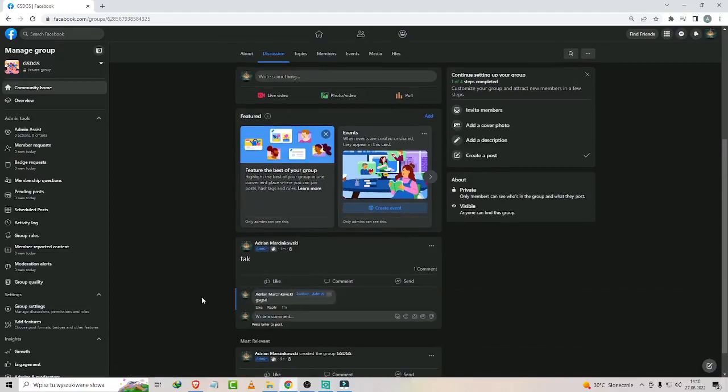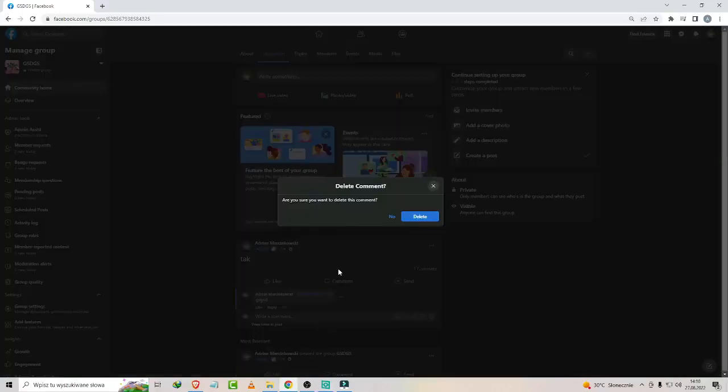And how do you remove it? You must put your cursor on it like this, and then it will show you three dots. You have here three dots. You now click on this, and you have the option like delete. As you can see, delete comment.